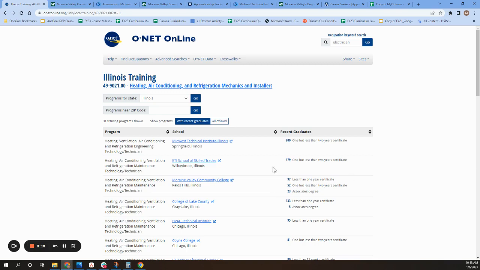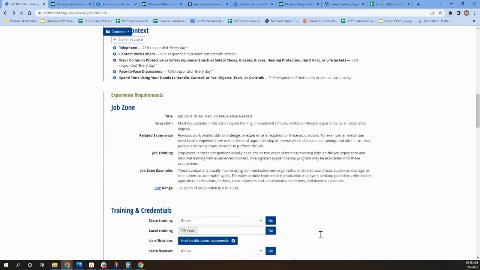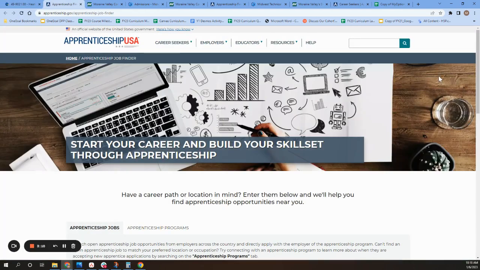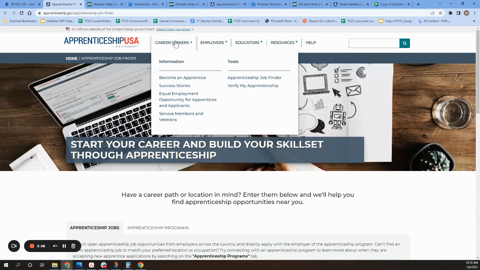So let's take a look at those apprenticeships. Going back to Own It, you'll go to apprenticeship.gov, and you're going to want to click on Career Seekers. You're going to want to either find Become an Apprentice or Apprenticeship Job Finder.